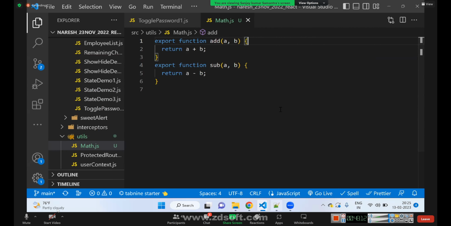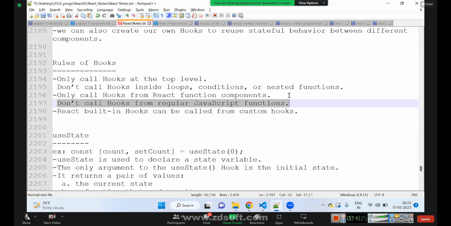React built-in hooks can be called from custom hooks. Whenever we create a custom hook, our custom hook can invoke React built-in hooks also. These are the rules we should follow while creating a hook, while using a hook.